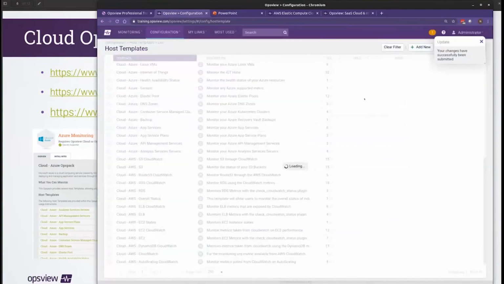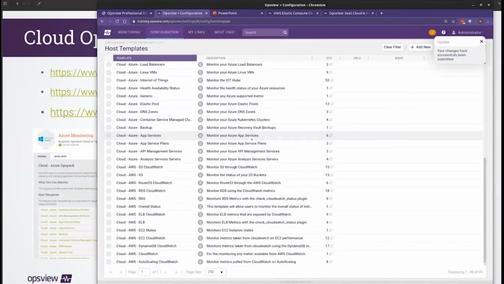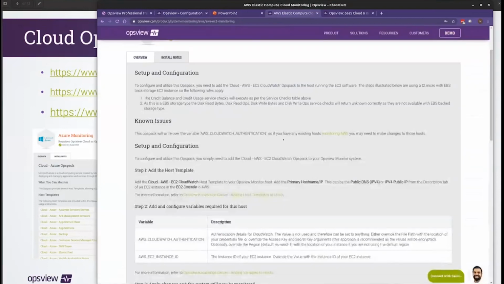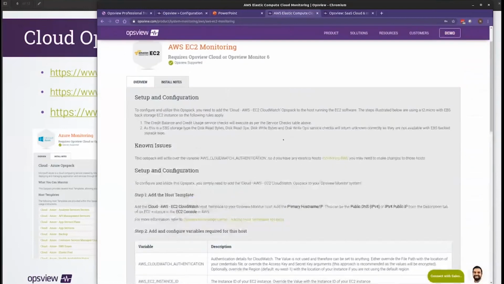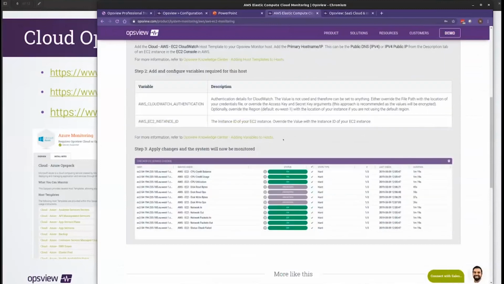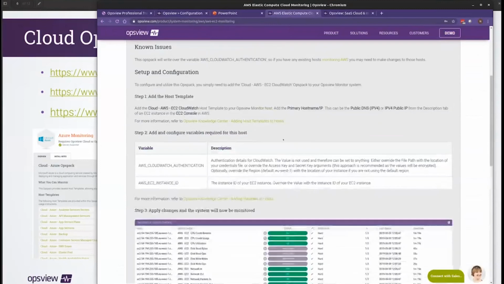And because I'm on the most recent version, all the prerequisites have been taken care of, and I can make use of this ops pack. So I've got the service check, the plugin, the variables, and the host template all installed and ready to use in Opsview. So the ops pack just takes the work out of getting this new functionality into Opsview.